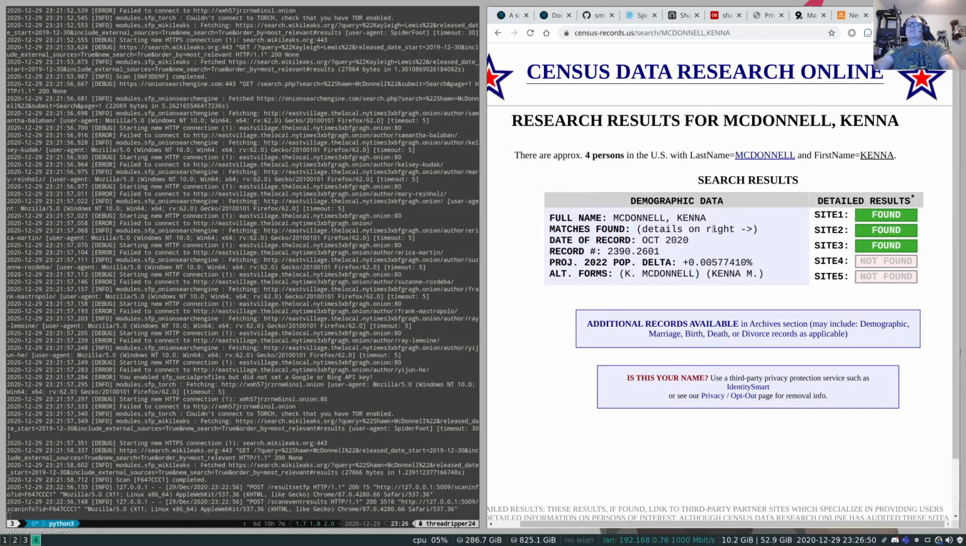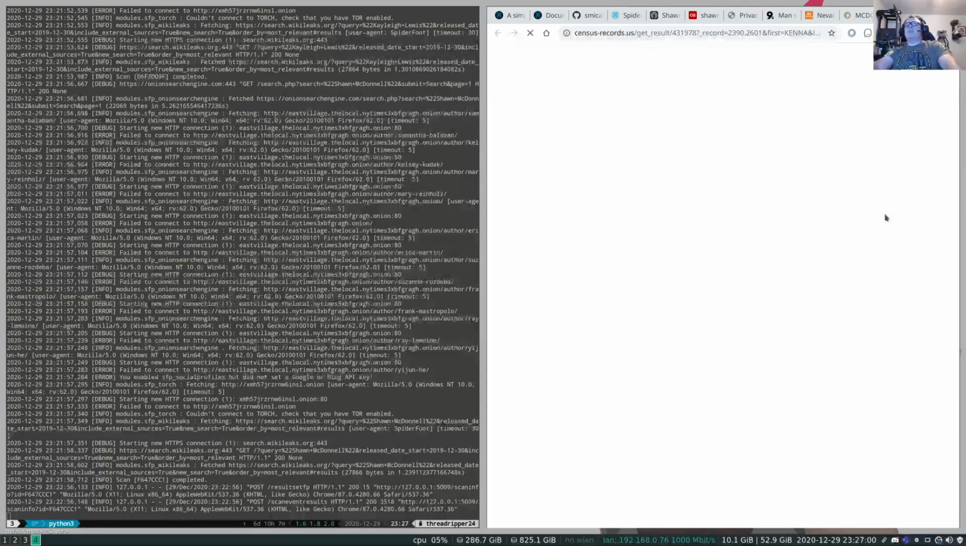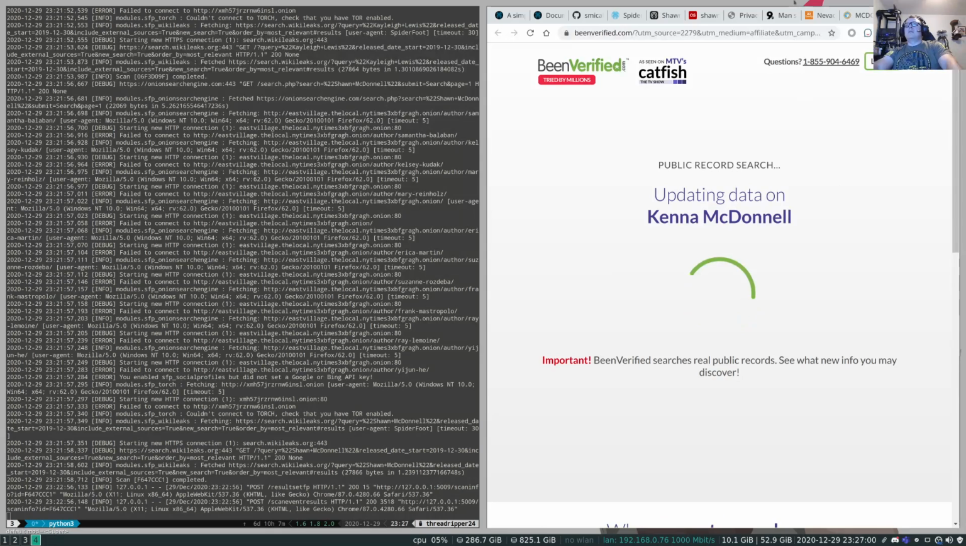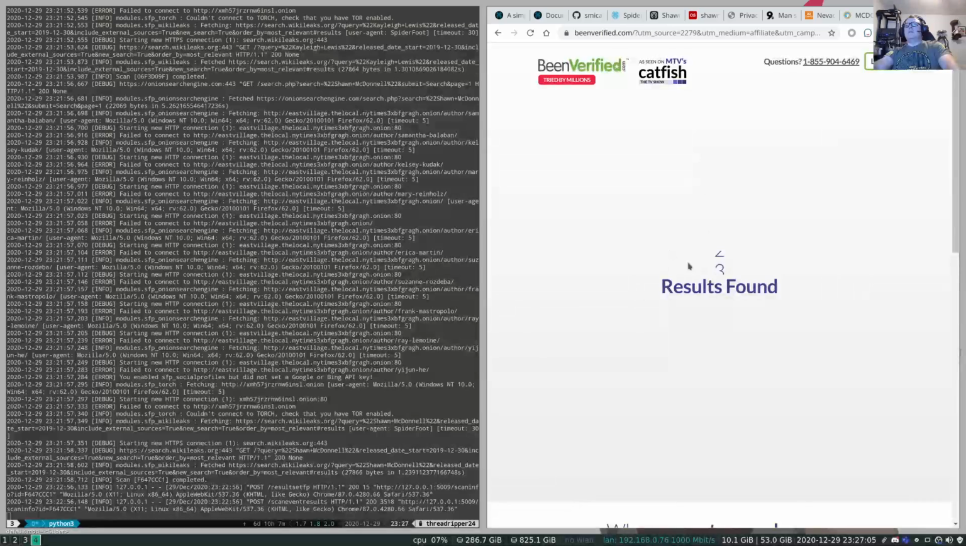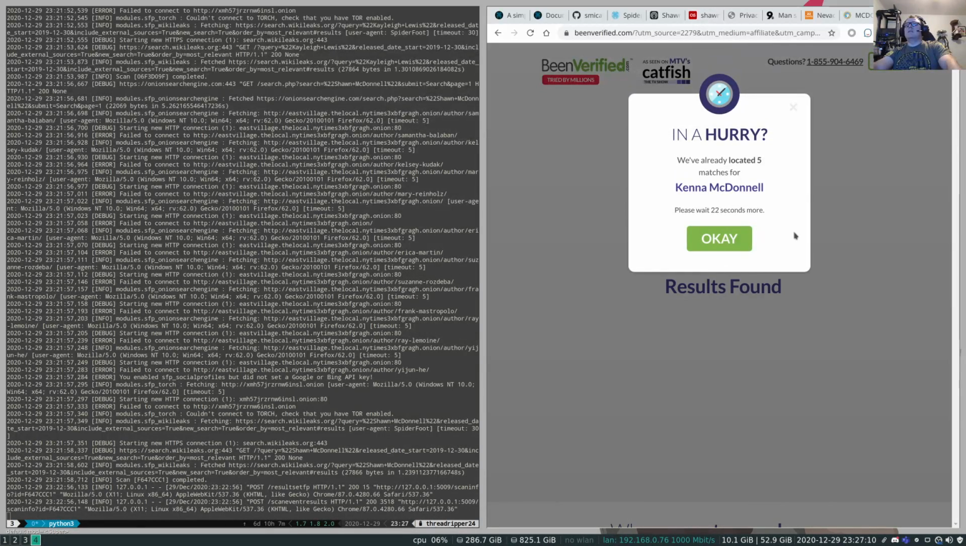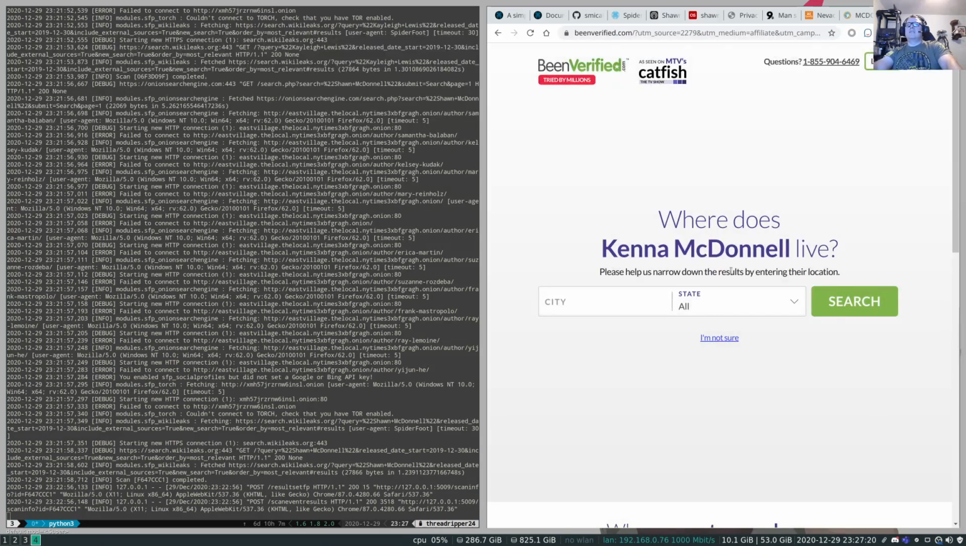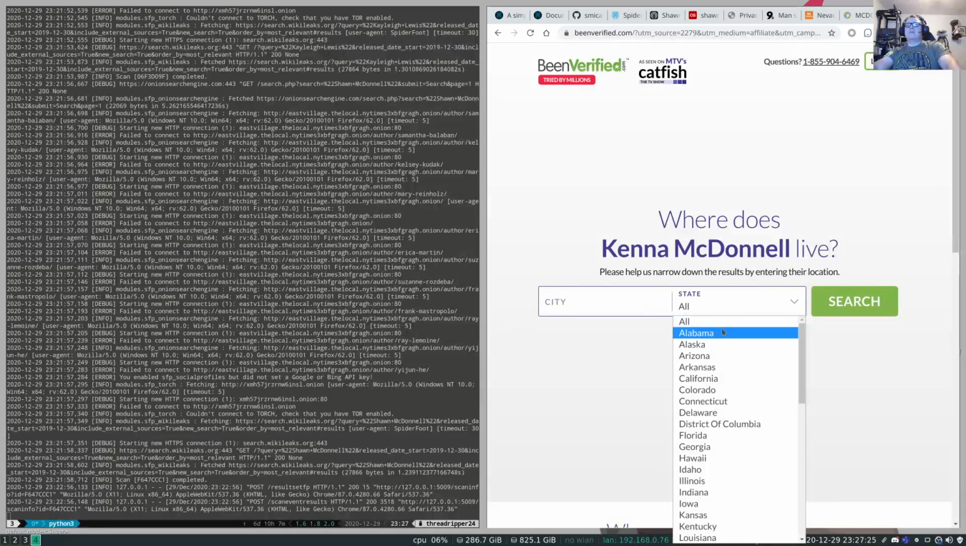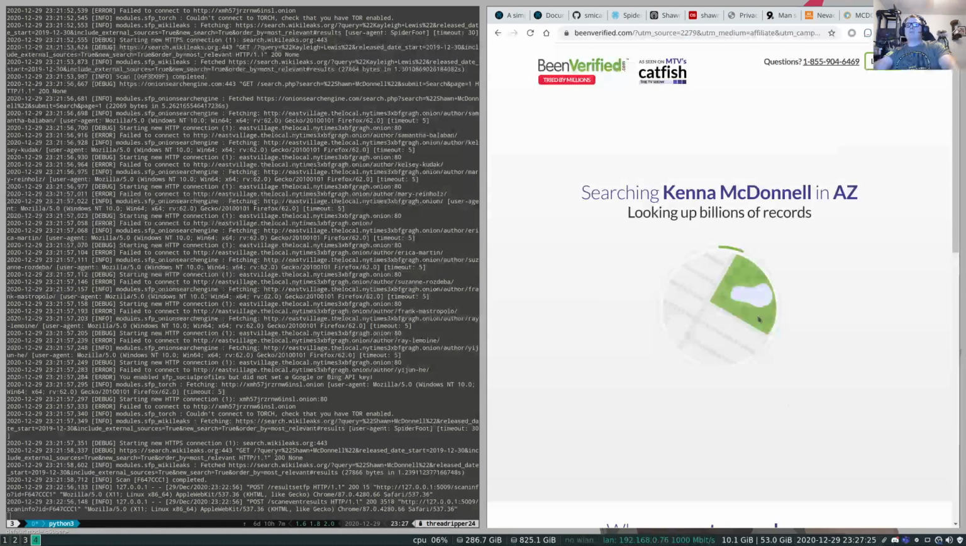Now the question is, is Kenna McDonald potentially related to these other individuals? I don't know if this is going to load or not. I hate these. These are so stupid. So we'll try in AZ.